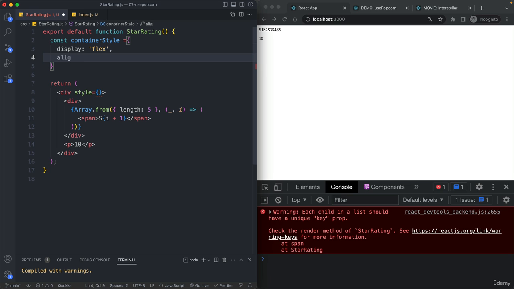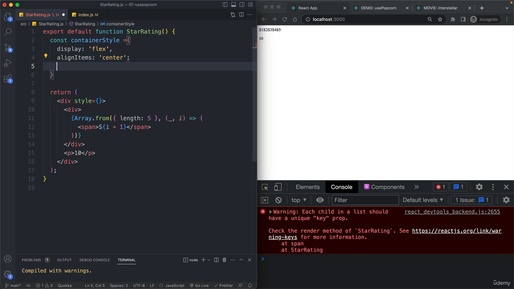Then align items. Let's set that one to center, which will align the items vertically. And then let's also specify a gap of 16 pixels. Okay, and now here we can just specify that. Give it a save, and that looks already a bit better.